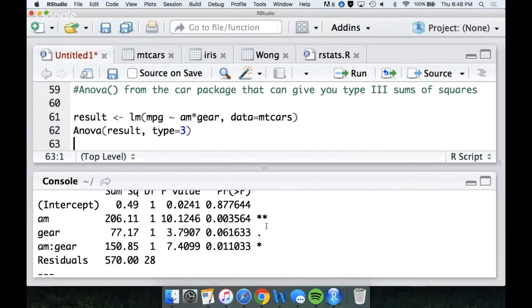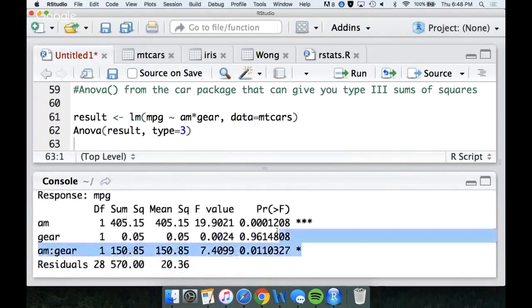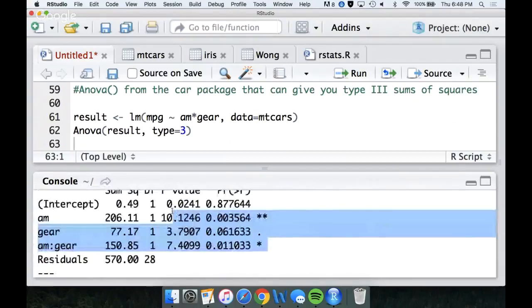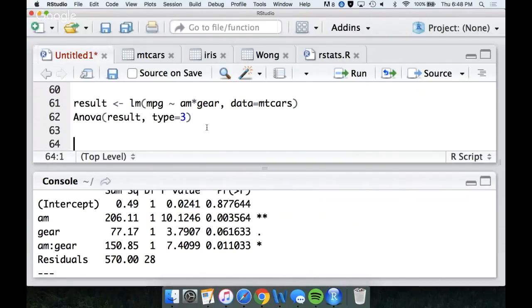But look at how much our results have changed. Let's just scroll up. So these were our p-values before, and these are our p-values after using type 3 sums of squares. So it definitely makes a difference to your output. What type of sums of squares you use absolutely matters for the calculation of the results of your ANOVA. So that is how you get type 3 sums of squares. You use the ANOVA from the car package.